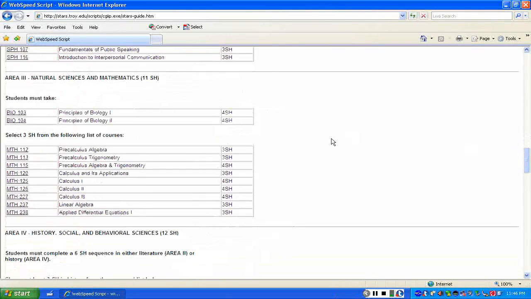Then we move to Area 3, Natural Sciences and Mathematics, a total of 11 semester hours. Notice when you read things like this, students must take. That means they're not giving you a choice. So for this particular major, students must take Biology 103 and Biology 104. Notice below, select 3 semester hours from the following list of courses. So you get to pick the rest. You see that? You have a total of 11 credits.